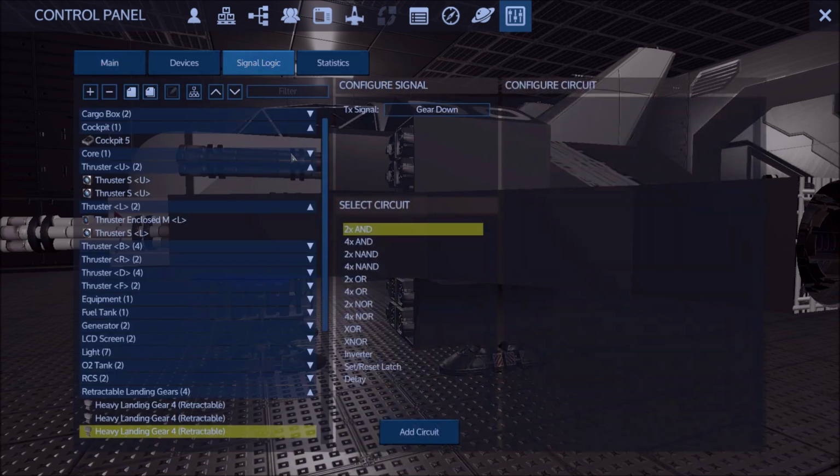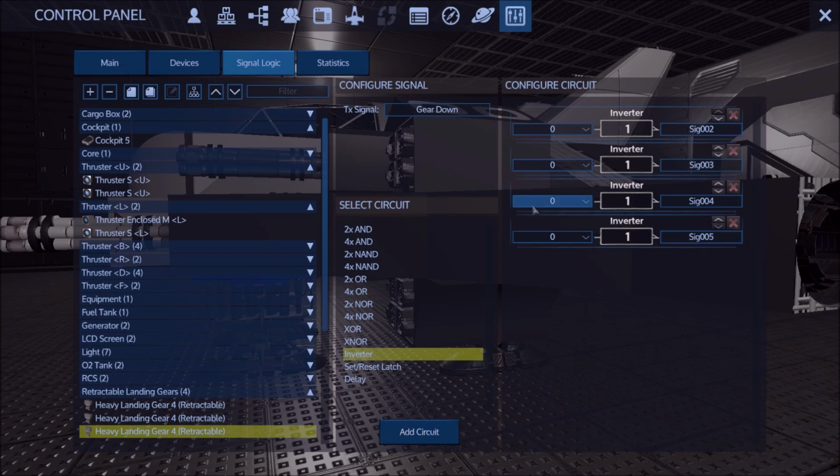Now, in the signal logic, I'm going to need to set this up with 4 inverters. I'm going to invert gear down, call it gear up. I'm going to invert cruise, coast, and docking. This is going to be no cruise, no coast, and no docking.